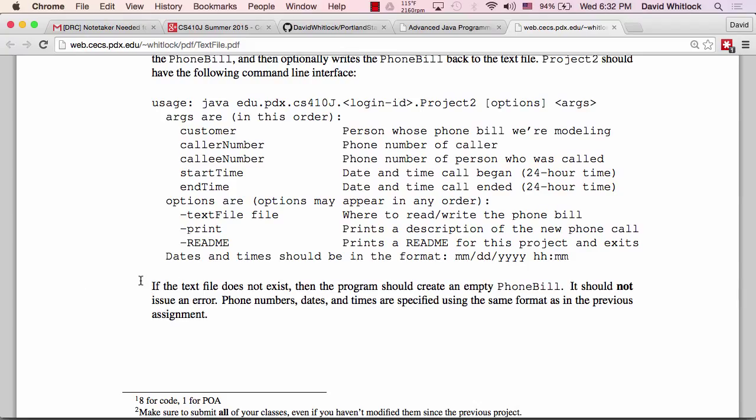It's important to note that if the text file doesn't exist, so I say -text file phonebill.txt, and if phonebill.txt doesn't exist, that's okay. What your program should do is create an empty phone bill, add that phone call to it, and then write it out, basically creating that new file. Don't blow up. Otherwise, how do you bootstrap the process? You've got to be able to create the file the first time. Also note, phone numbers, dates, and times all use the same format as in the previous assignment. None of that changed.